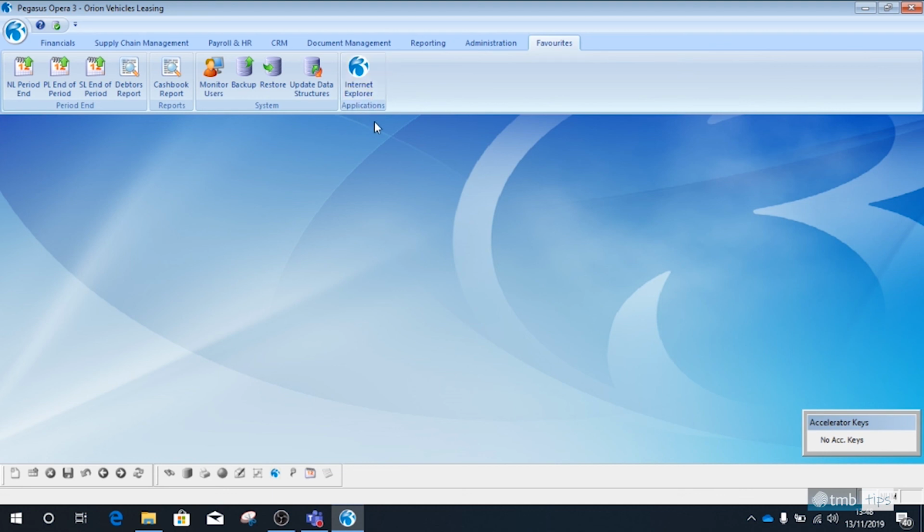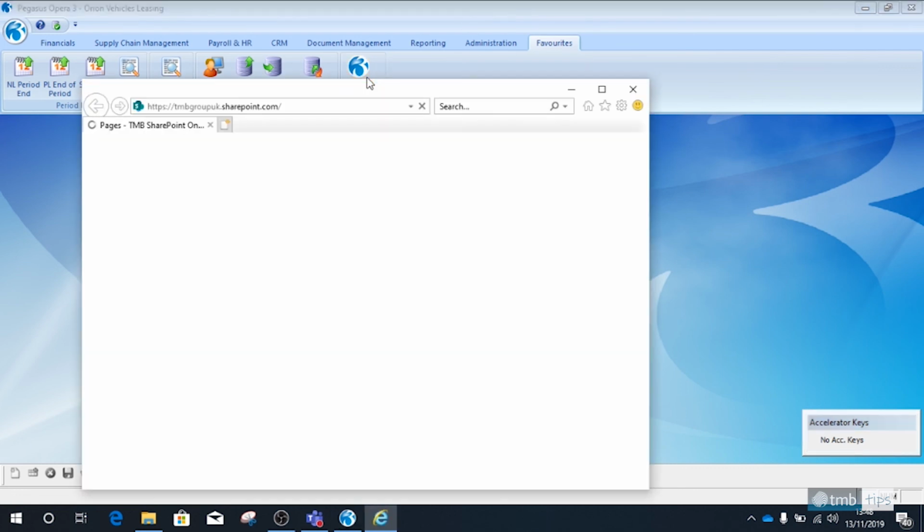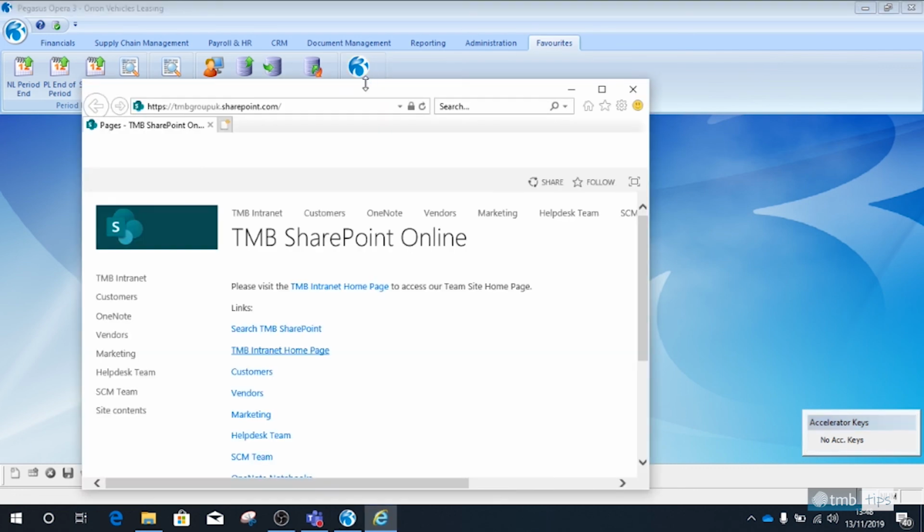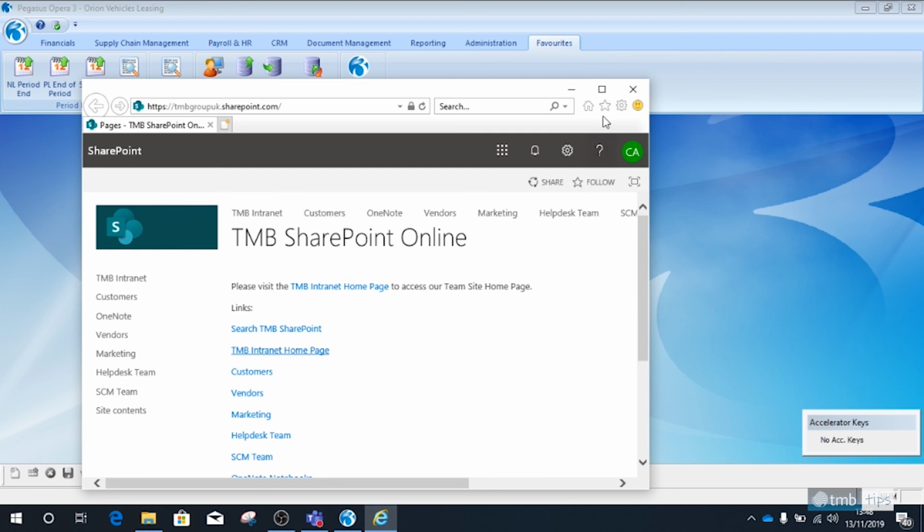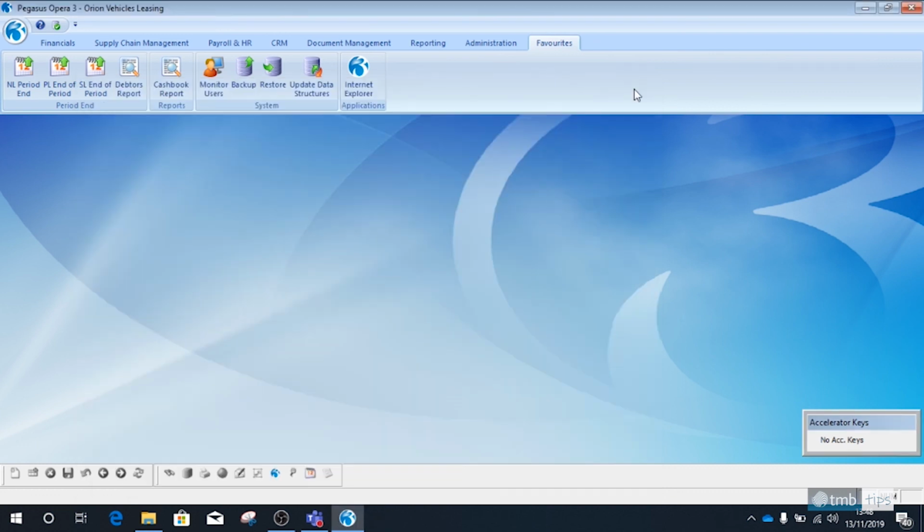group to Internet Explorer. And if I click on that, assuming I have access to the internet, my local home page, which in this case is my SharePoint, will open up for me. So that's a brief introduction to the favourites bar.